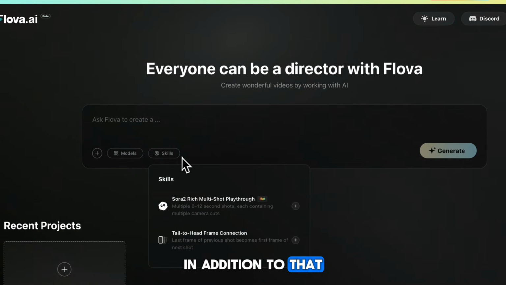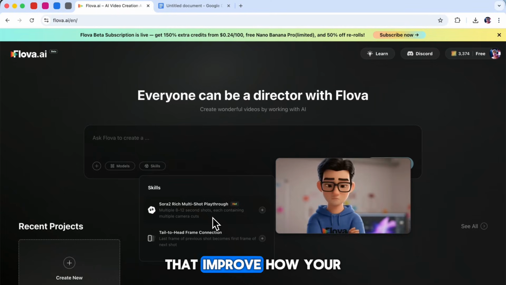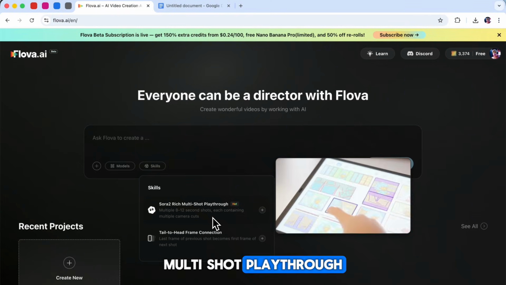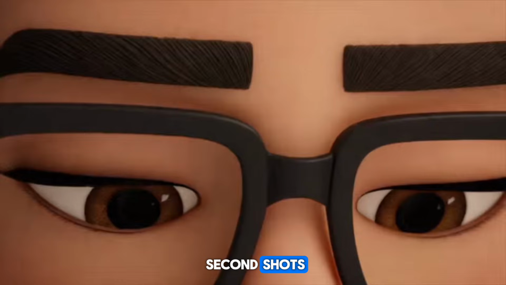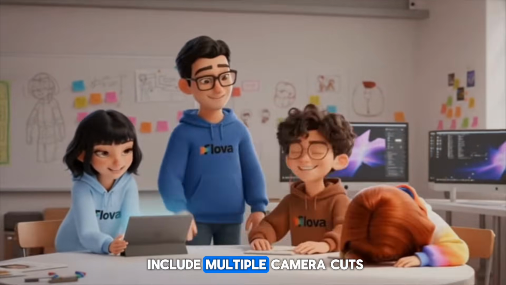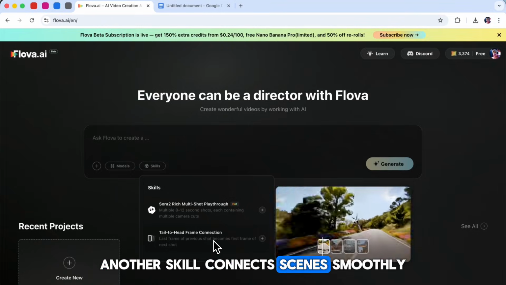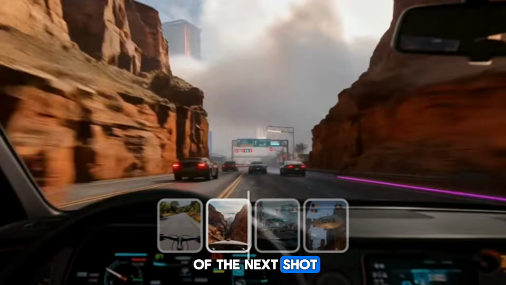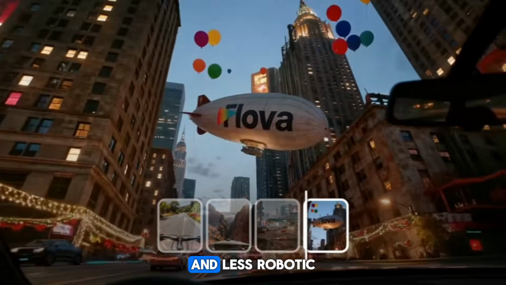In addition to that, Flova also has special skills that improve how your video looks. For example, Sora 2 Rich Multi-Shot Playthrough creates 8 to 12-second shots, and each shot can include multiple camera cuts. Another skill connects scenes smoothly, where the last frame of one shot becomes the first frame of the next shot. This makes your video feel more cinematic and less robotic.